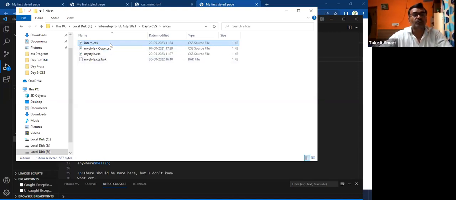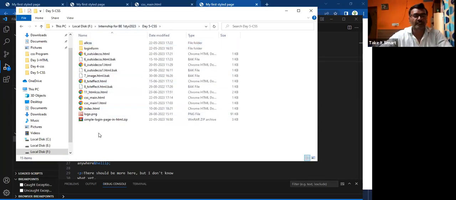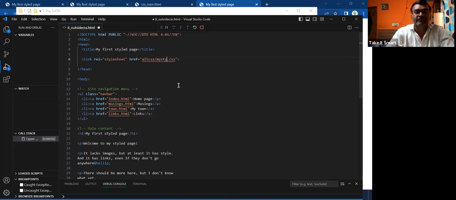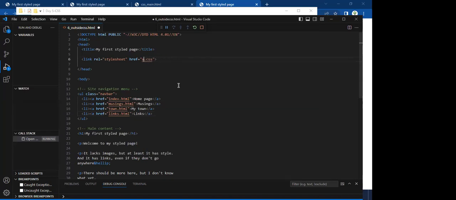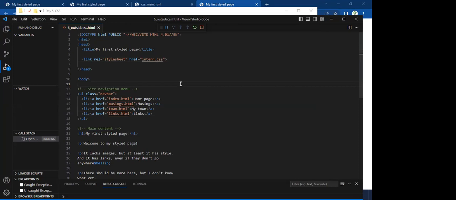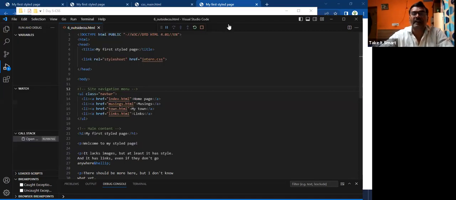I'm making a file interns.css and I'm keeping it outside. Then come to the file. The file name is learn.css. Now I link this file, and I will go and check what is inside the file.